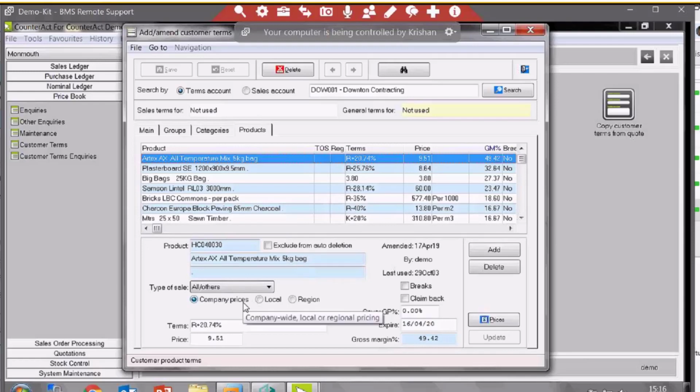Down here, I've got all the usual stuff. I've got exclude from auto deletion. I've got collected, delivered, regional options. And here now I've got the terms. So you've also got the ability to put in terms exactly as you can for all the other options.